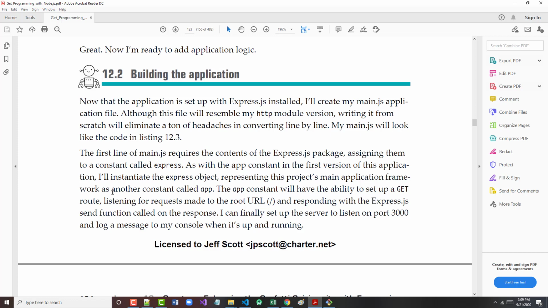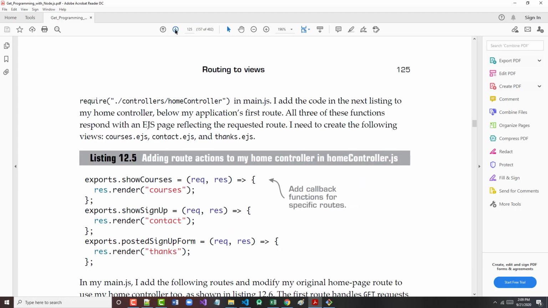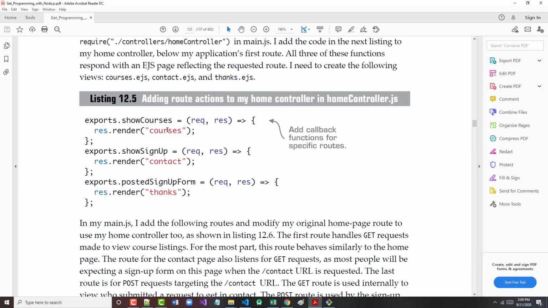All right. Then on the bottom of page 124, going on to 125, this is the code originally you're going to put in your home controller.js file. The stuff that's shown on page 125. All right, you can read it yourself. You can see it there.